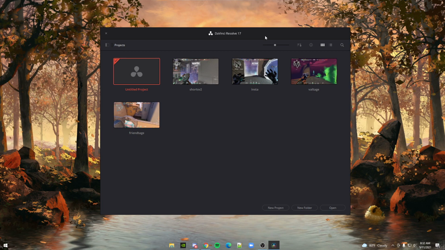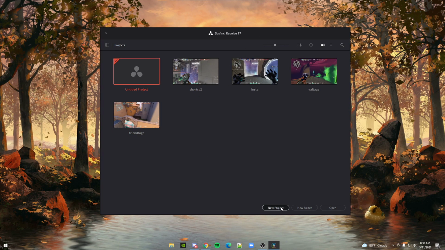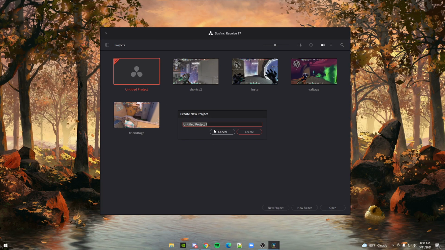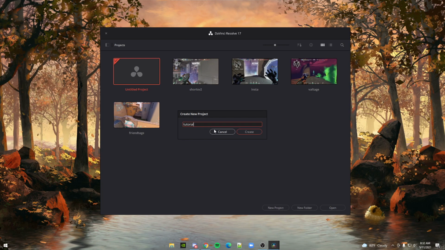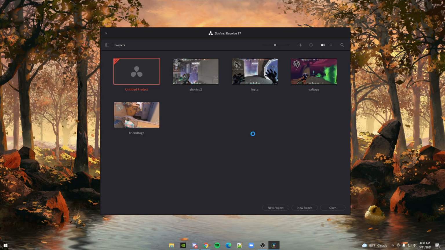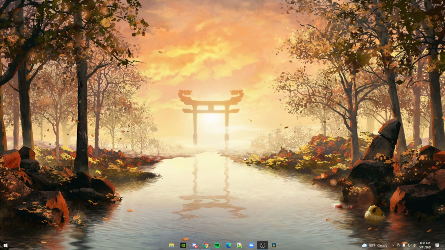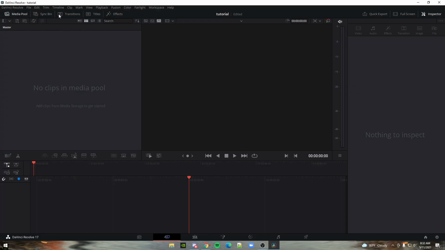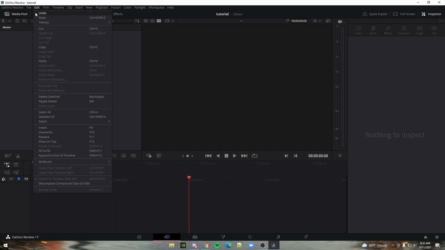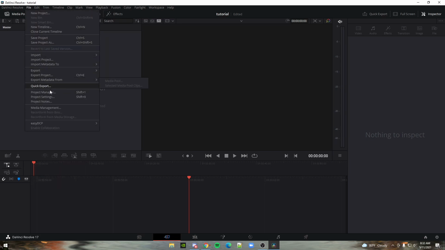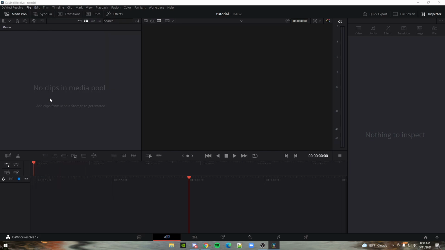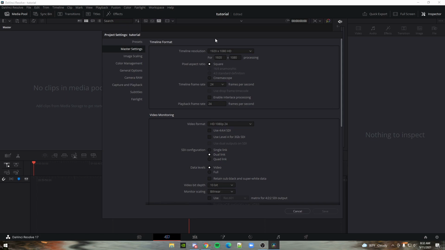So once you open DaVinci Resolve 17, you want a new project, create a new project, and I guess I'll put this as tutorial, create, and then it should be opening. Yep, open, and this is where it starts getting a bit confusing. So easiest thing to do, file, you want to go to project settings, and this is where you change up everything.